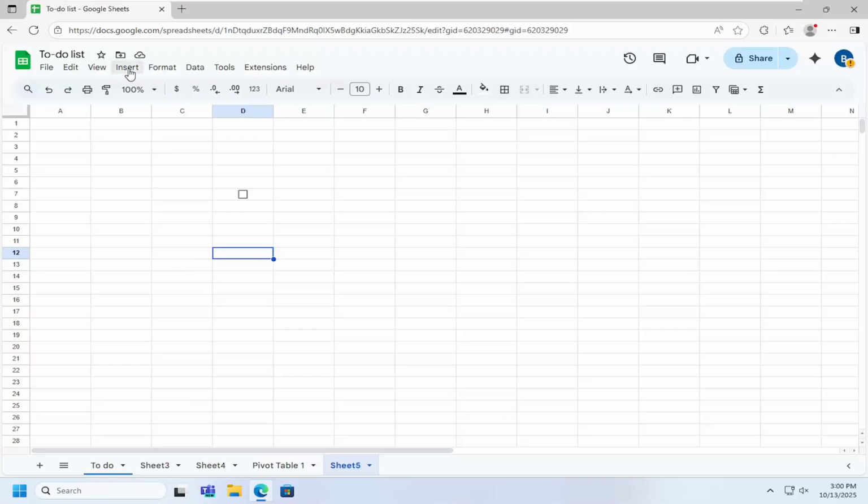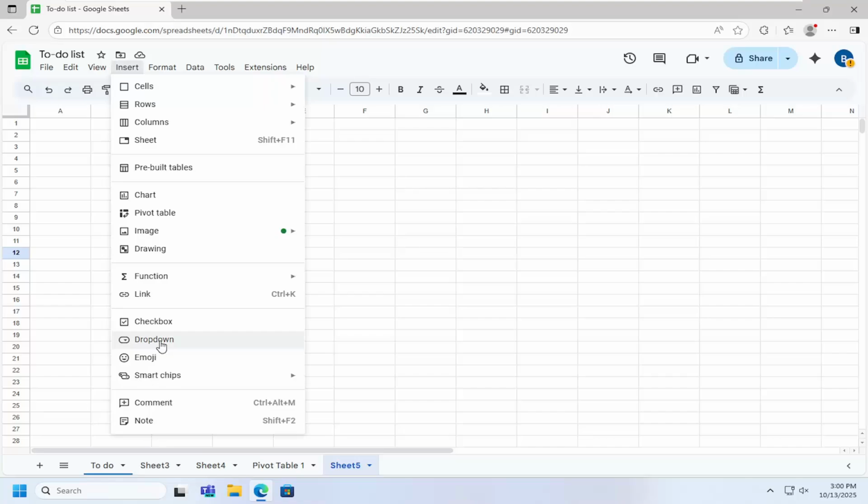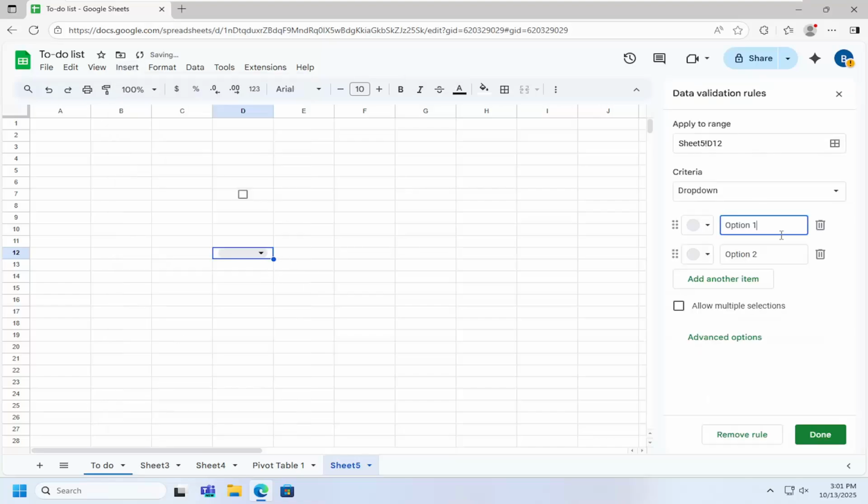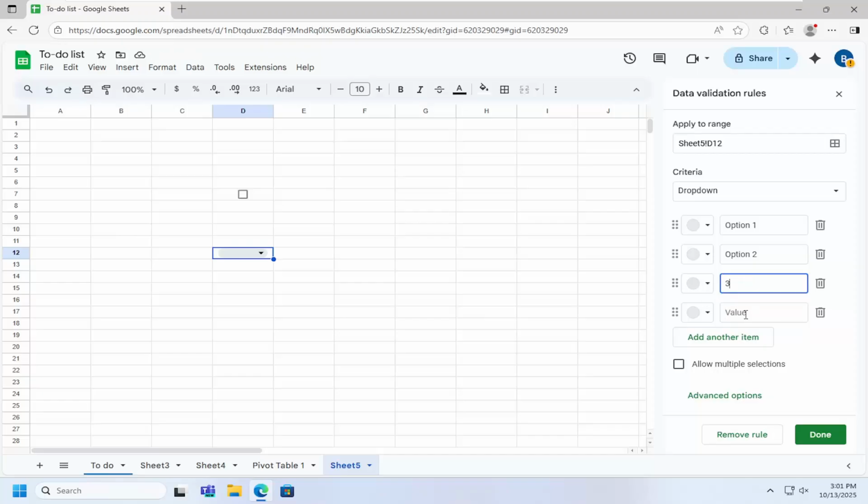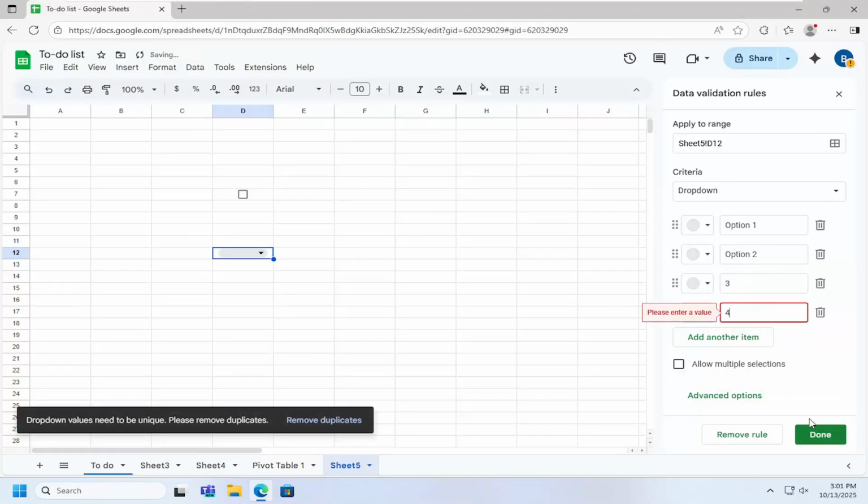So all you have to do is select the Insert tab at the top and then go down and select Drop-Down. And then you can go ahead and type in your various options or items in here for the drop-down menu. And that is pretty much it.